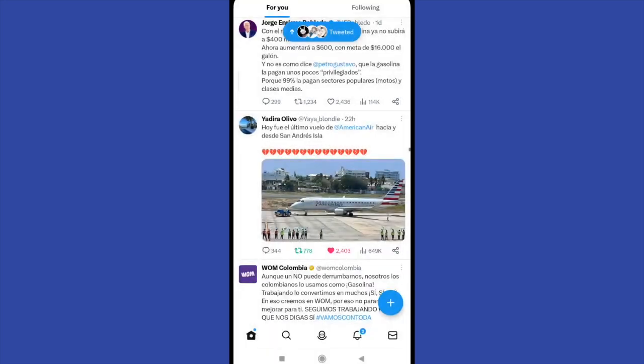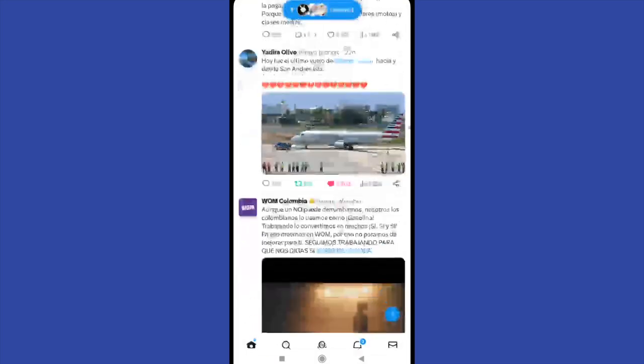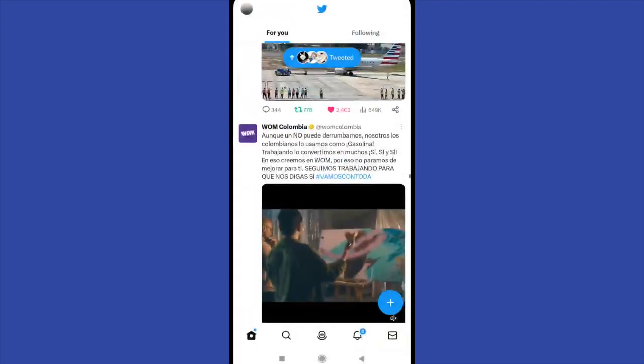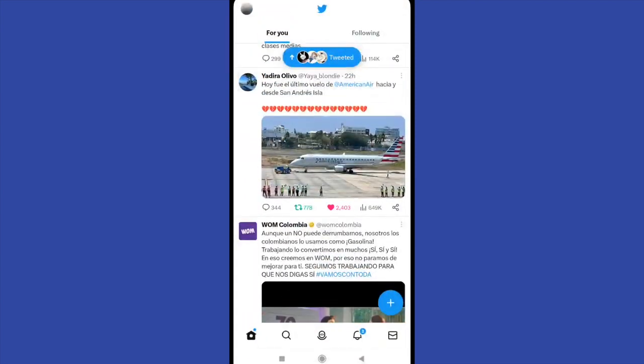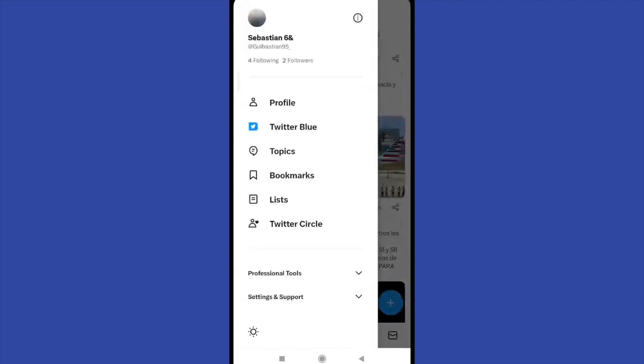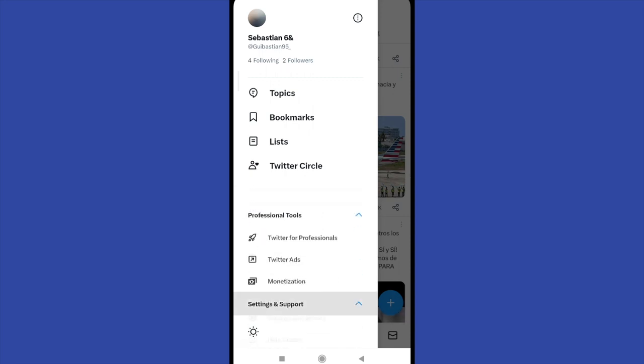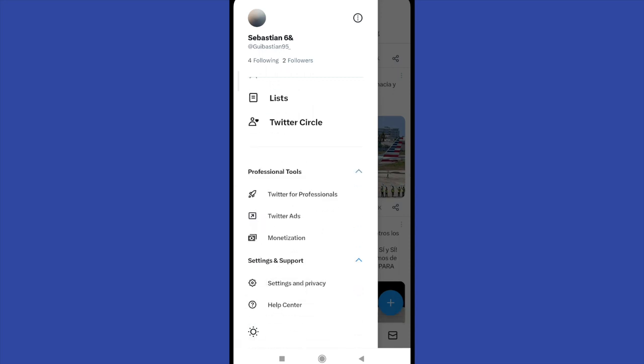For now I'm going to dismiss this. This is the home page and all the tweets. On top of your home page, you're going to find to the left your profile picture, in my case this blurred photo, and there you're going to have different options to go into your profile, Twitter Blue, topics, bookmarks, and so on. Basically what you must do is try to search and look for these settings if you need them. For now, because this is Twitter for beginners, I'm not going to explain any of this.